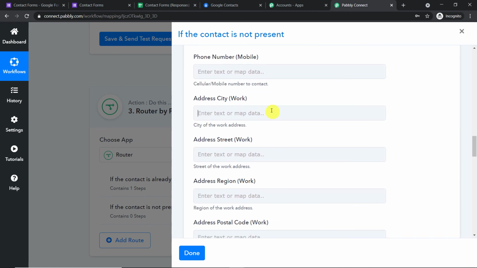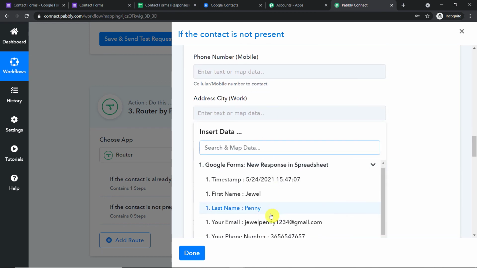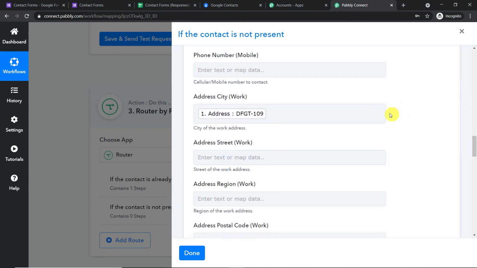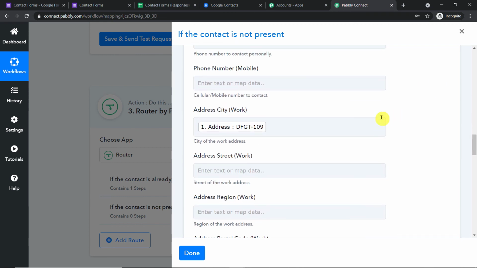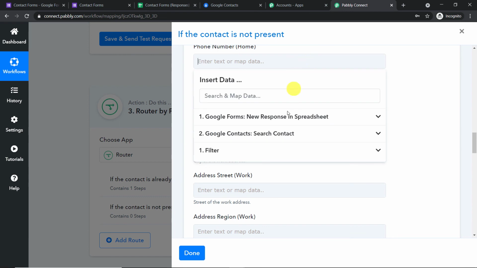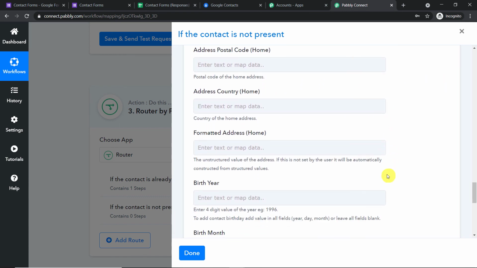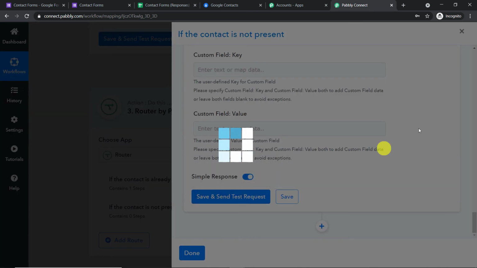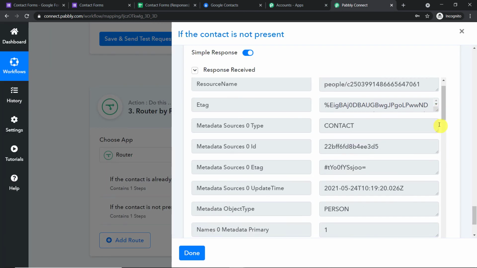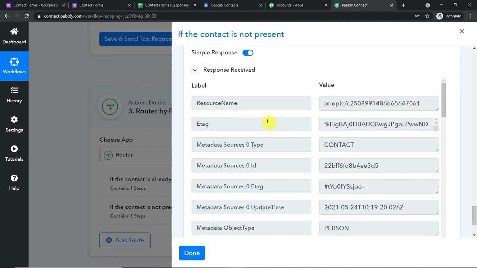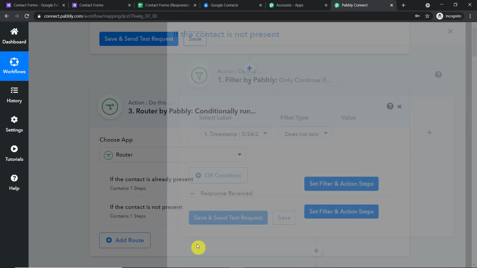And let me enter the address city. Okay, so this is her address, and also we can fill in the phone number. So this is the phone number. Let's enter it here. Okay, so all we have to do is just click on save and send test request to create a contact called Joel Penny. So let me do that. Okay, so a new contact has been created. As you can see, we do have the ID as well as the etag of the newly created contact. So let me just click on done.